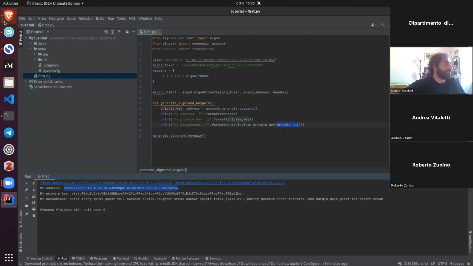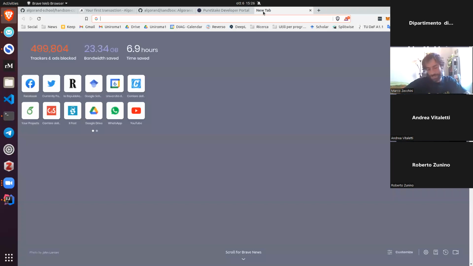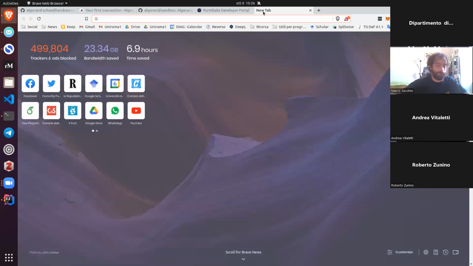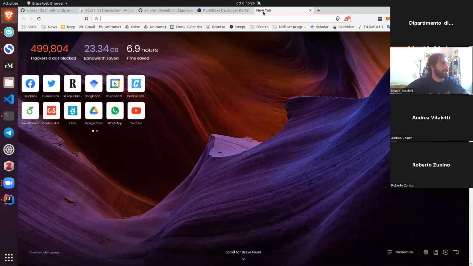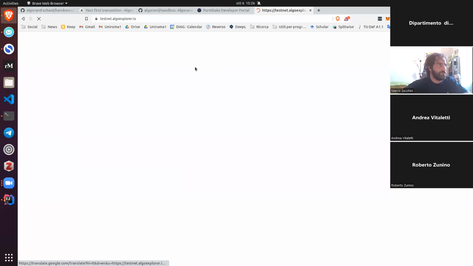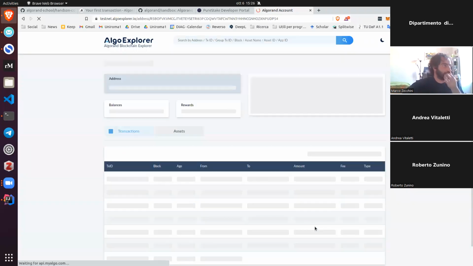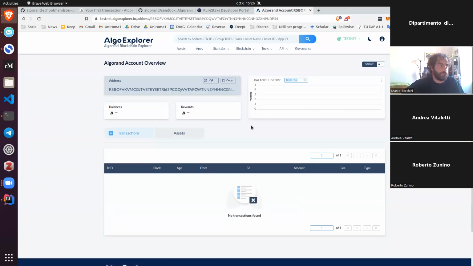We can maybe try to go on Algo Explorer testnet. You should be able to see that this account has no balance. It hasn't done anything in the history of the blockchain.